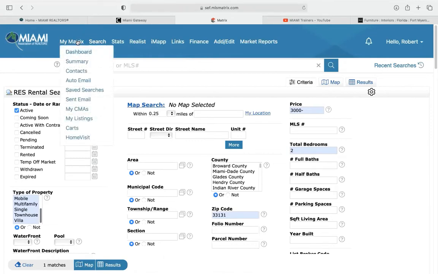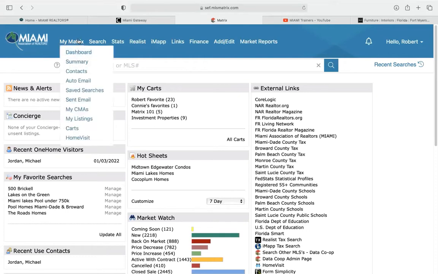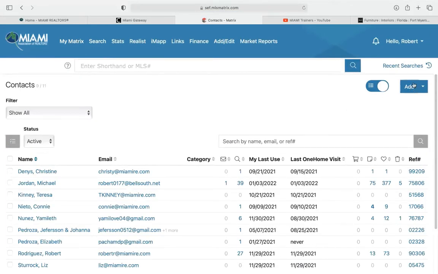All right, let's go ahead and click on My Matrix, and then let's get started working with our customers and the One Home portal. First thing you need to know is that if you're going to start sending emails to your customers, it is important that we come over here to My Matrix and click on Contacts, and we add the contact to our Matrix MLS system. It only takes a minute, folks.